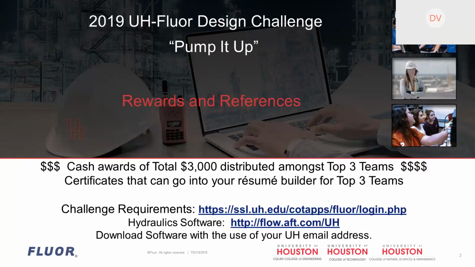And also note that the software that you'll be downloading, the link is also provided there, where you use your U of H email address to be able to get that license.